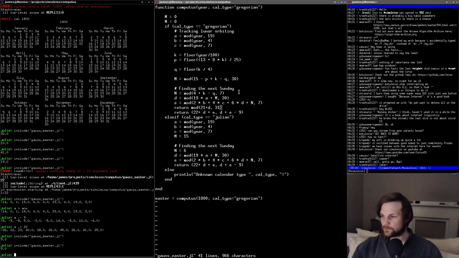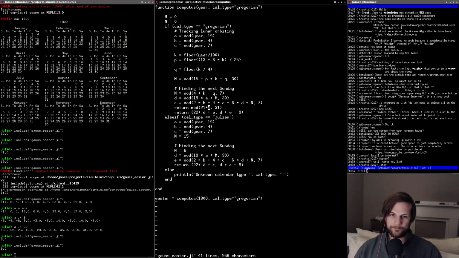Got it. Okay, so what did I just do? We knew that D was the offset from March 21st to the next Paschal full moon, and we're looking for the date of that full moon. So 21 plus D should be the date of the full moon. But because we're going from March into April, we have to mod 31, and that will give us the date. Now I'm going to get all of these dates.